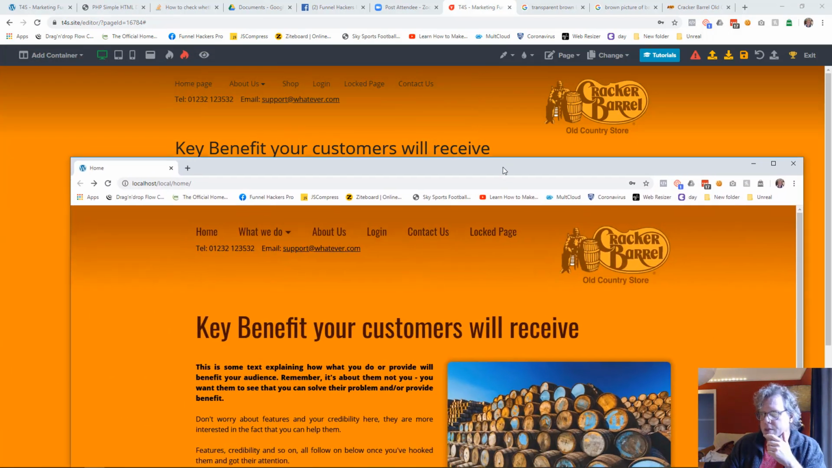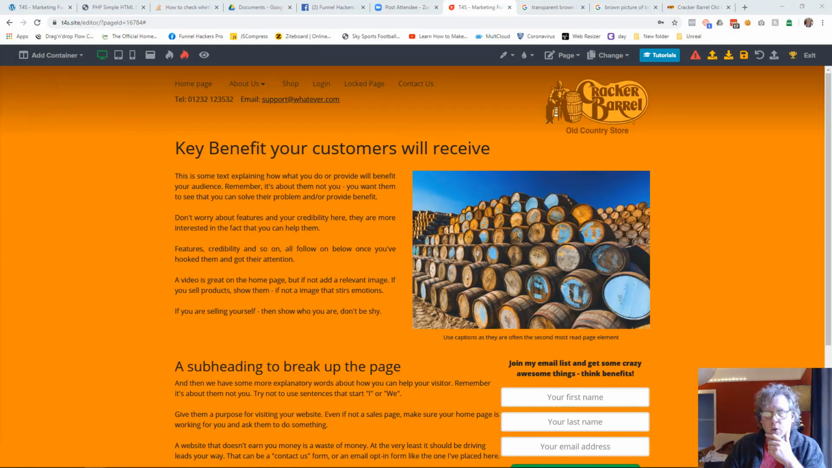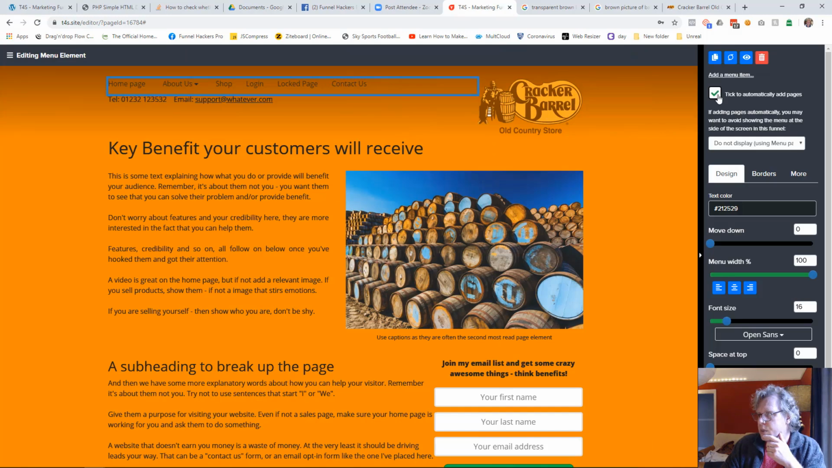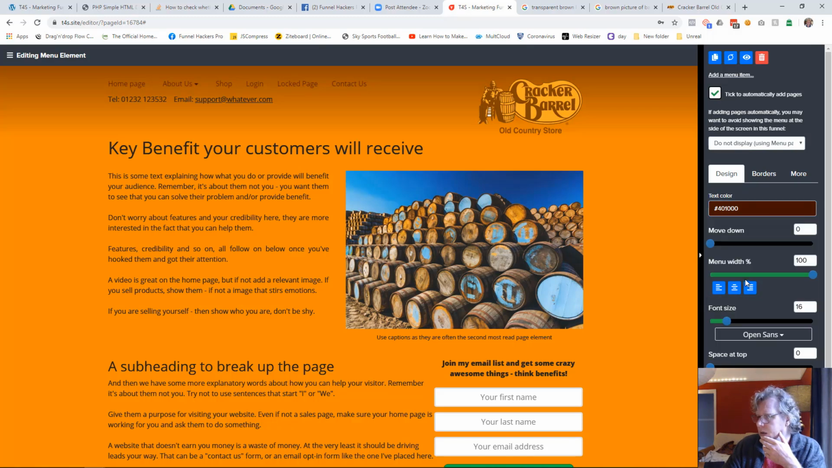Let's concentrate on the top here. So the menu, I want to make it dark brown and Oswald and slightly bigger. So click on the menu item. This is where it's ticked to automatically add the pages, so leave that ticked. Here you can see it gives you a chance to change that, which we did right at the start by saying don't display the sidebar. And the text colour I want to be dark brown. I want it to be Oswald, and I want to make the font a bit bigger.